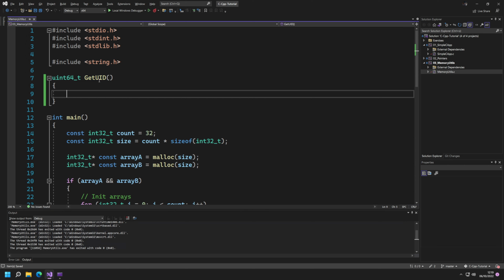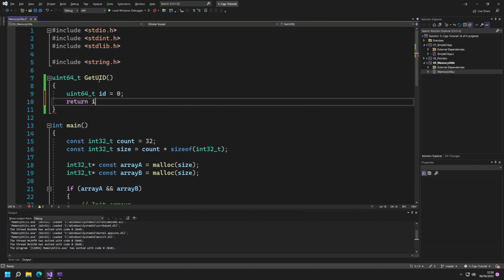So how would we ideally generate such an ID? Well, the simplest way to do a unique ID is to start at the number 0, for example, and then count up every time somebody retrieves the UID. So the general idea would be that you have an ID here, which starts at 0, and here what you want to do is return ID++.